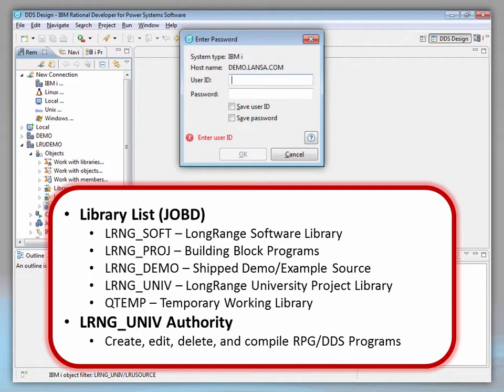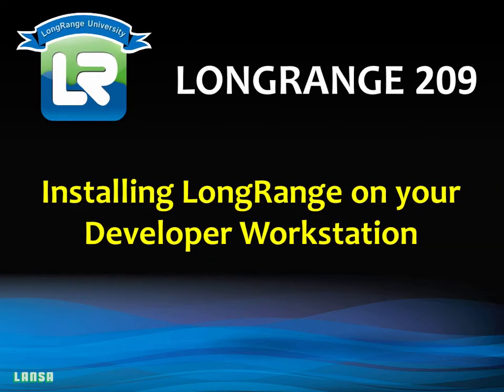Your developer profile must also have the authority to create, edit, delete, and compile RPG and DDS programs in the LRNG_UNIV library. If you are able to sign into IBMI, then Rational Developer is successfully configured to work with Long Range University. Congratulations, you've completed Long Range 209.